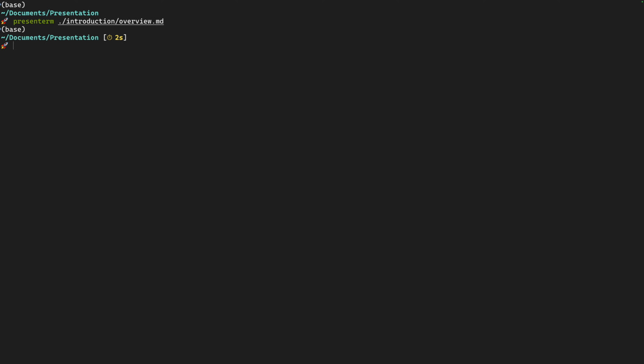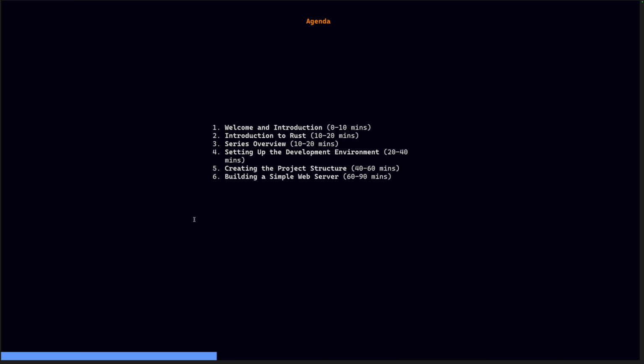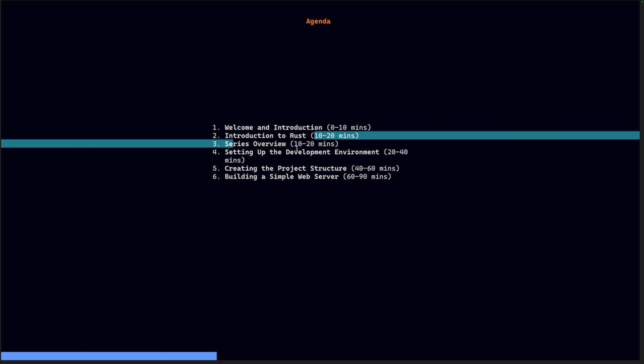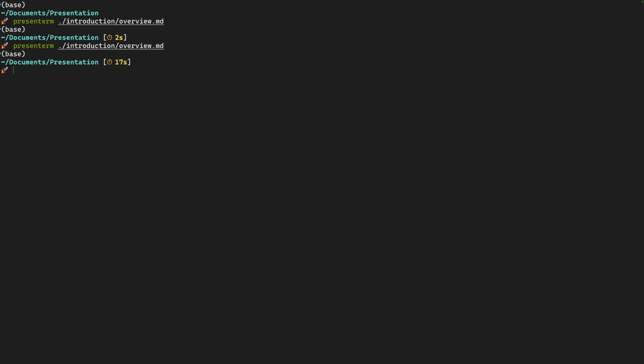Okay, so as I said from the agenda, after the series overview, for now we'll just be setting up our development server. We'll be writing a small hello world kind of API server. So for this, it will be just creating a new project and pulling the dependencies that we require. It's just getting our feet wet, something like that, right?